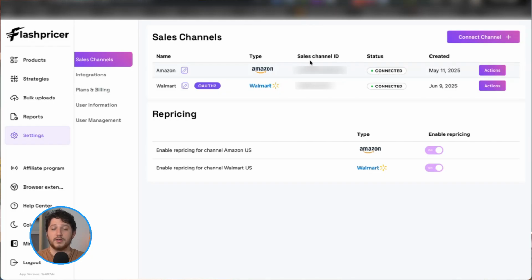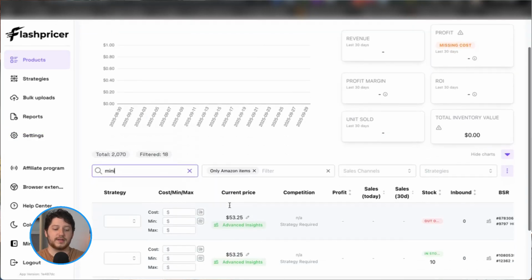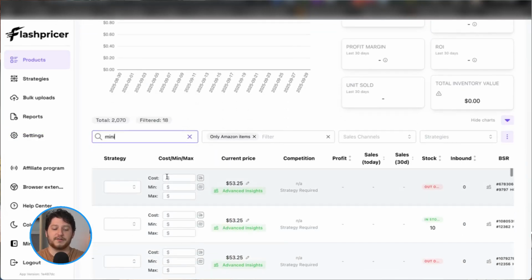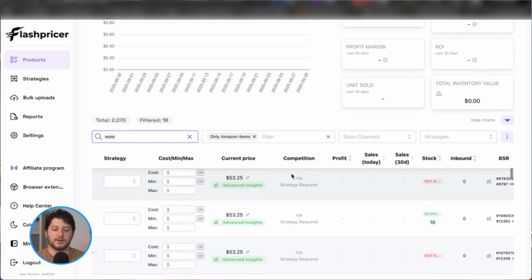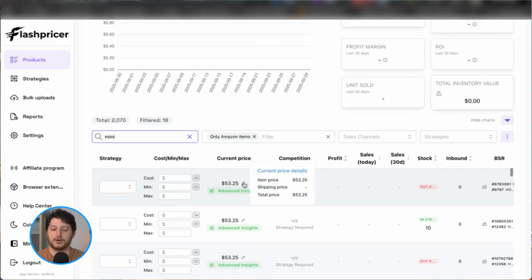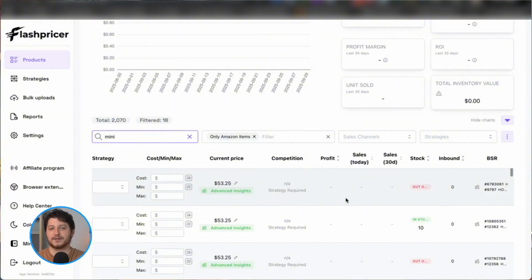After you connect the channel, you then want to make sure all of your listings on Amazon are imported, and it usually could take about 15 to 30 plus minutes, even over a couple of hours, depending on how many listings you have on Amazon. After your listings are connected, you'll then see them underneath the products page, and from here, you can go ahead and add the cost. You can also add a min and max price, and you can set up strategies, which we're going to do in a second. And then you can see the competition, your current price, and all of the other stats for the listing.